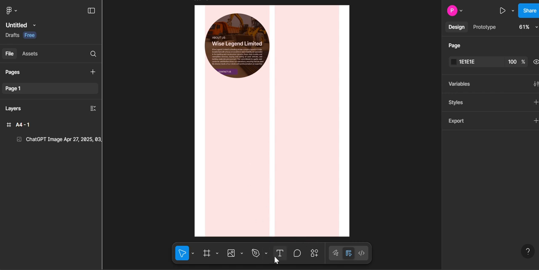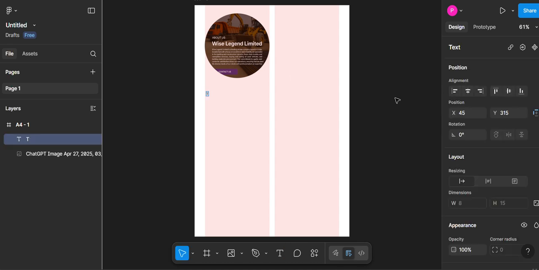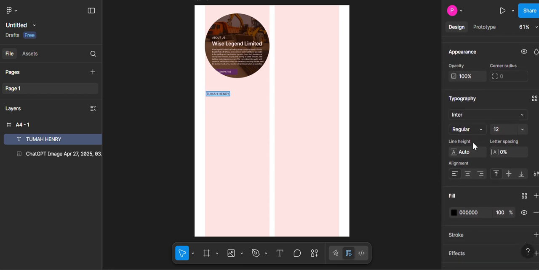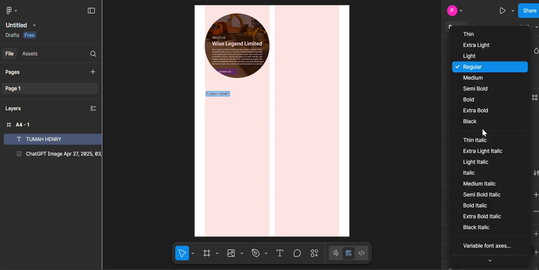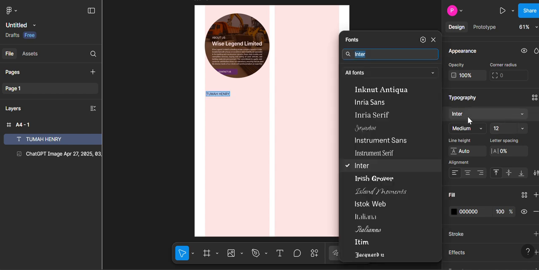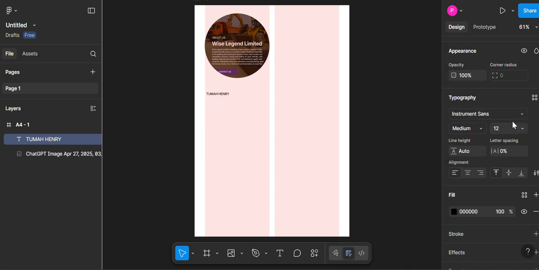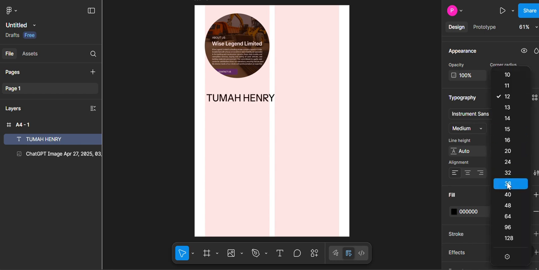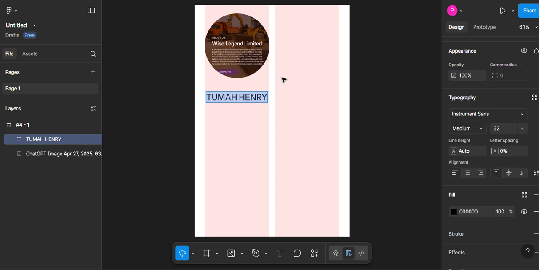And then you want to input text. Just click on this text tool down here and you put in the text. Once you have input the text, you might want to resize it. You can highlight the text and come to this toolbar here. You can change the font style here. Maybe you want medium, and then you can change the font to any style, and then you can change the font size. I can take 32 like that for the information.